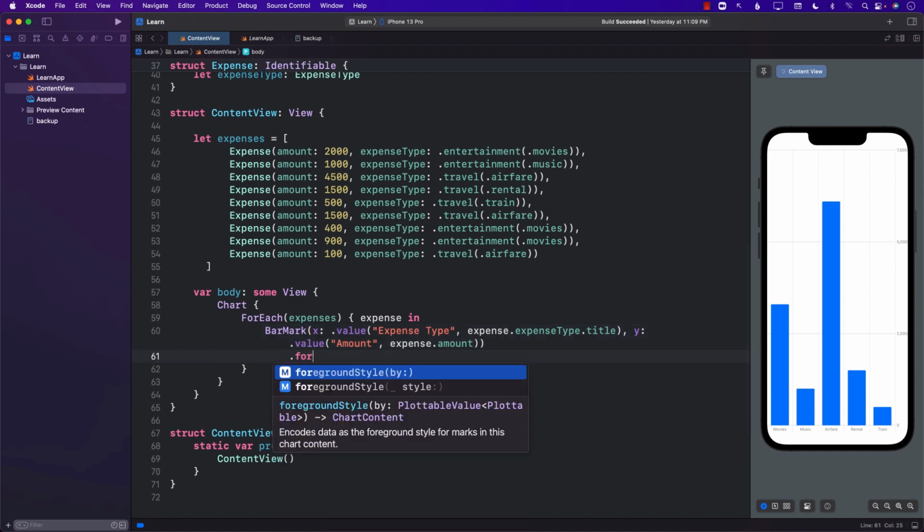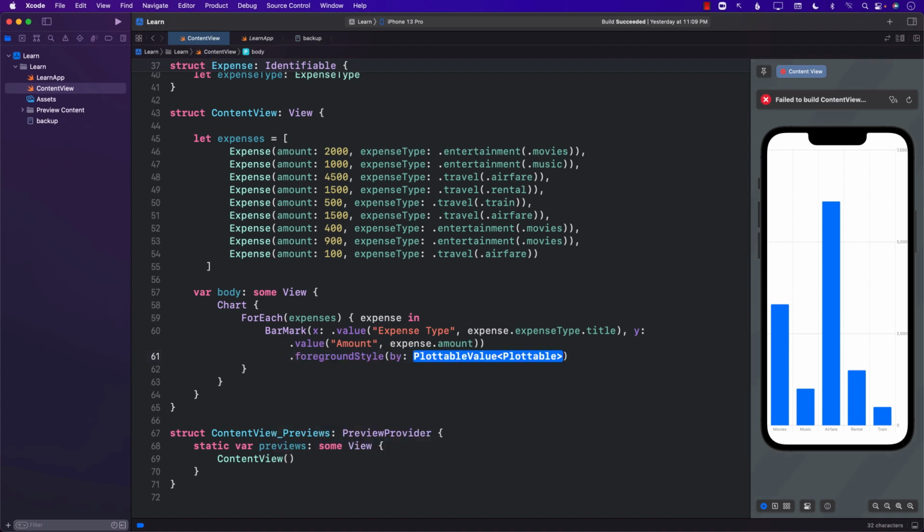We can also use the foreground style by over here. And for that, we can just go ahead and say, let's say expense color. It's not really color, I guess, expense title probably. And for the value, we can say expense.expense-type.title. So each of these things will be differently colored based on whatever the color is given to us.